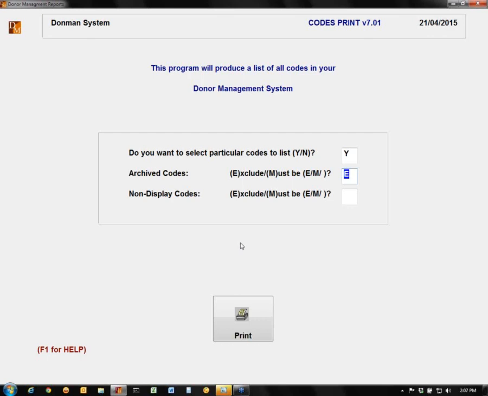They're the ones that you can't use anymore, but are still valid. By default, it says exclude those, so then you only get those ones that are actually still non-archived. But if I go blank on that, then I'll also get those that have been archived. The same sort of thing for the non-display. If I blank that out, then I'll get all codes, whether they're displayed or not.